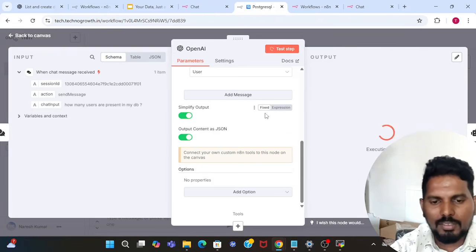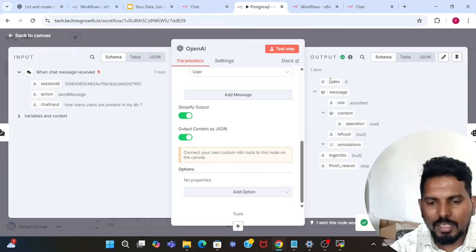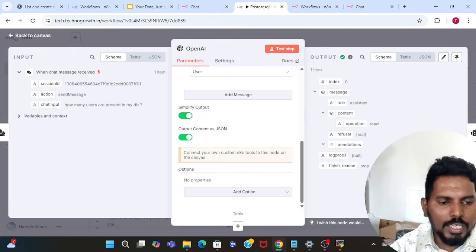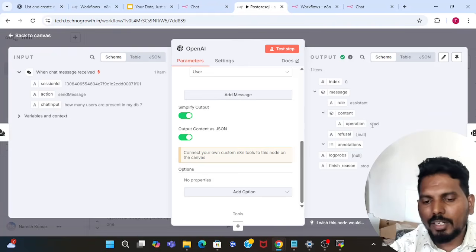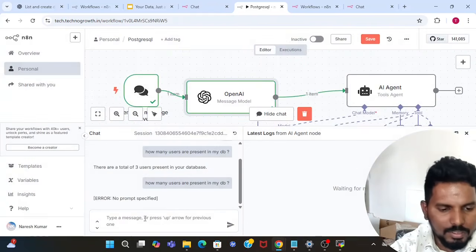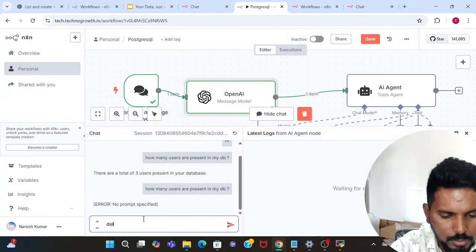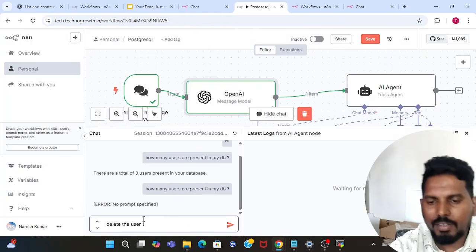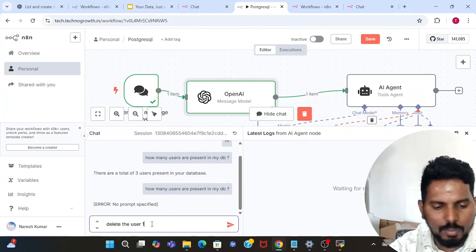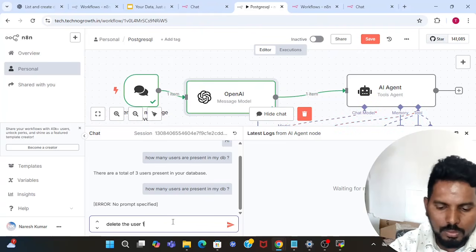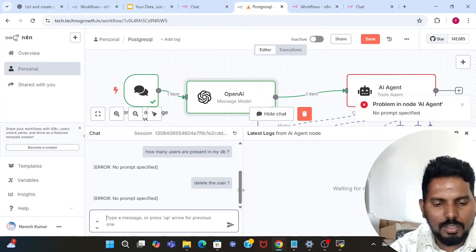Now let me test this step. Now you can see that my content operation is read. If you change the question here, my content operation will become write. Let me test that. What I'll do is delete the user 1. Anyway, this is not going to execute because my AI agent still has some issue, and I need to fix that. So let me fire this question: delete the user 1.